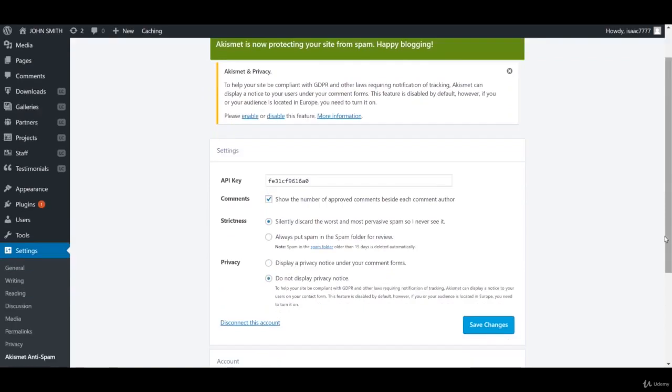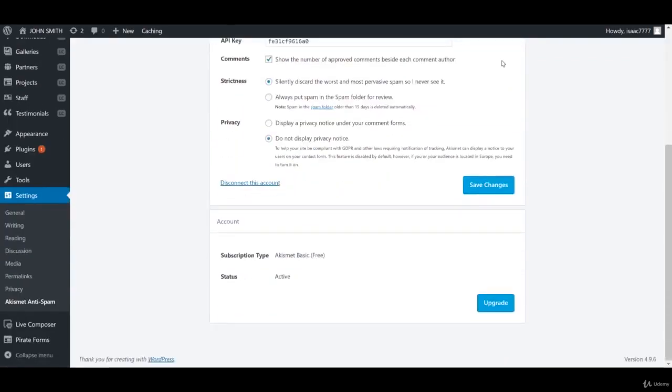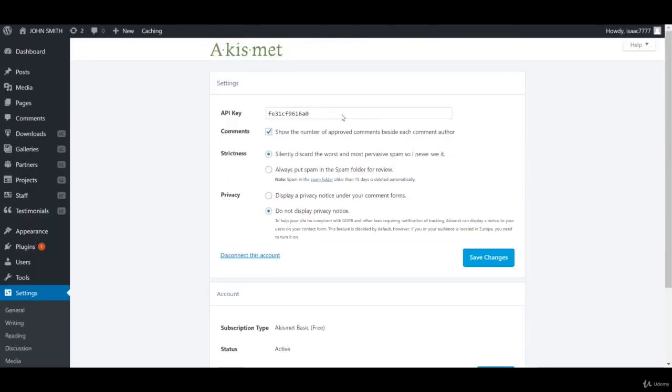Awesome, and it does all that for you. You just hit save changes, and easy as that, you've now got this Akismet protecting your website from spammers. So that's a really good plugin to have.